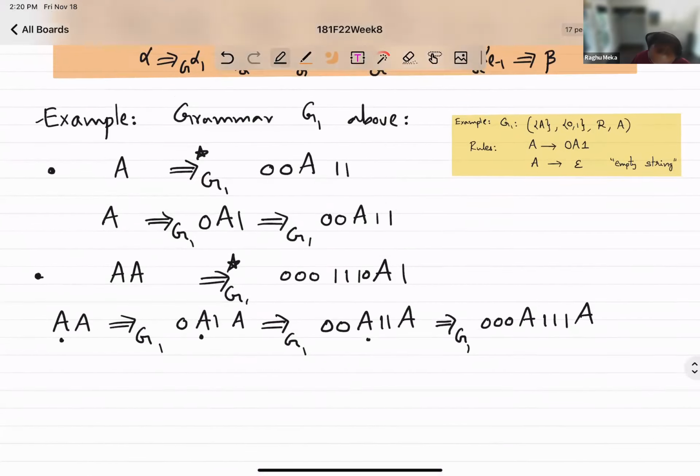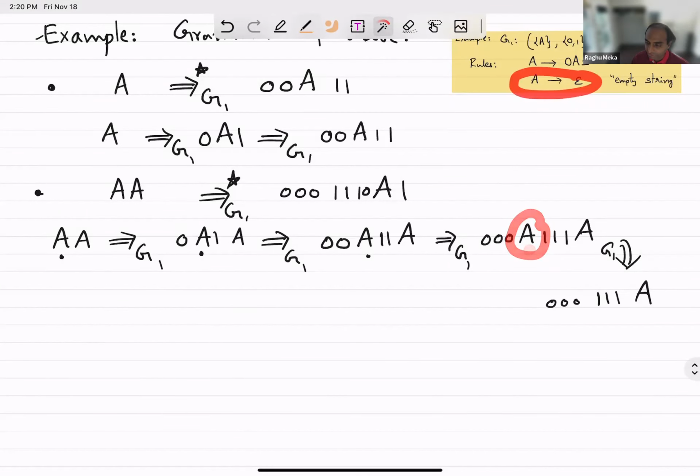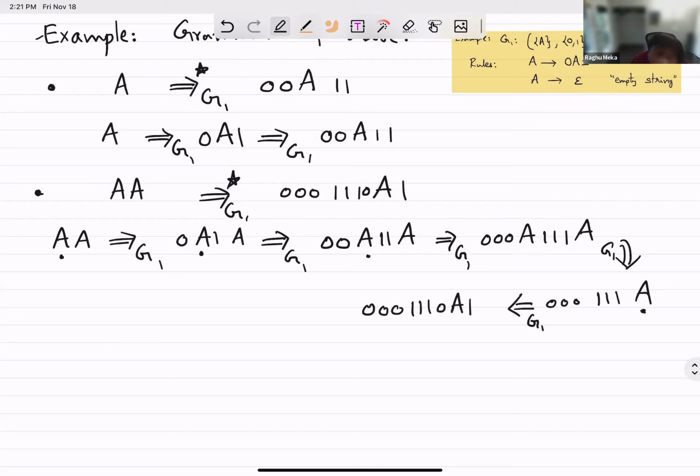Okay, and then I can again chain them. I can say this implies 00111A. Now I'm applying a different rule here. I'm replacing A with the rule that takes you directly to epsilon. And then I would get 0011A1, if I replace this one. Okay. Any questions about this?